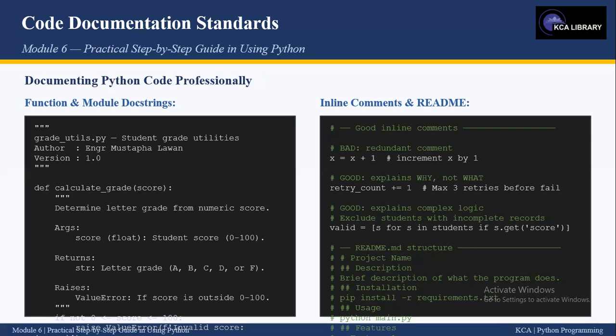So below are the coding examples of how you can do code documentation by using the standard. It's a practical step-by-step guide in using Python.